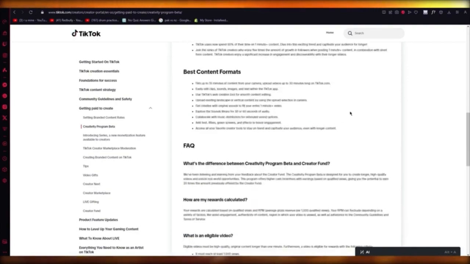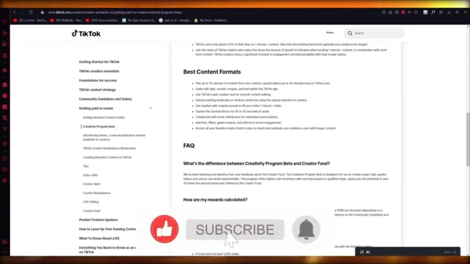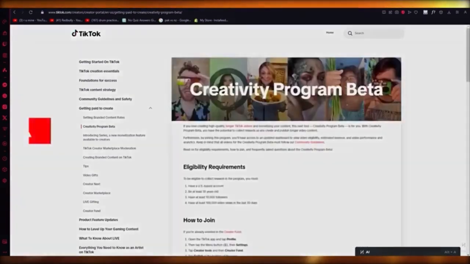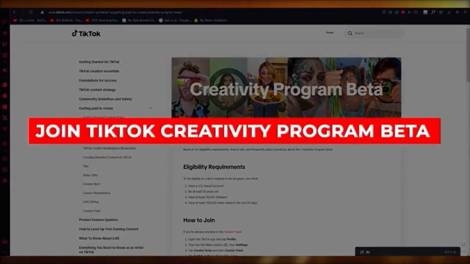Creativity Program Beta is going to give you so many more rewards than you're supposed to get on your Creator Fund. It's actually crazy, and trust me, you're going to love this. So that's how you're going to make money on TikTok. How to join TikTok Creativity Program Beta.